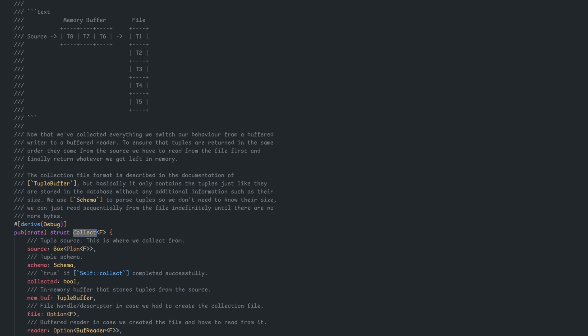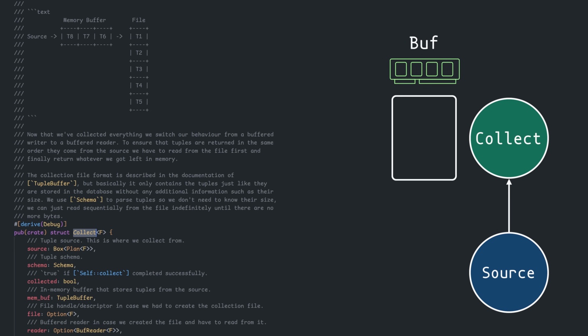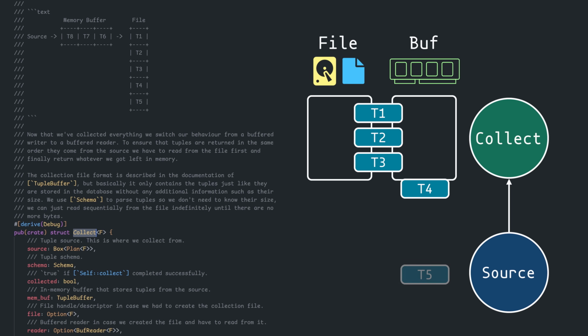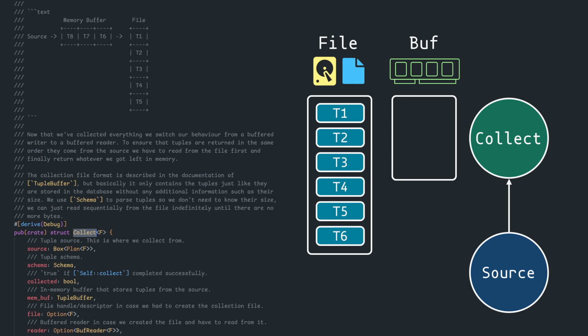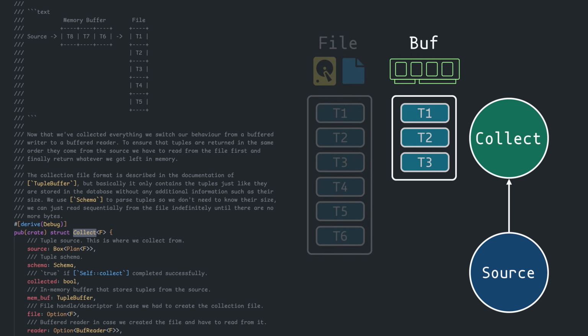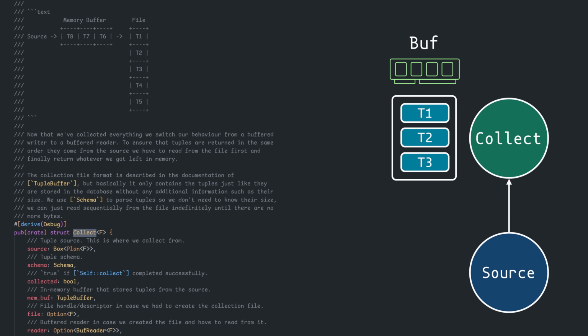Moving on, what happens with algorithms that need to work with the entire dataset, like for example sorting? Well, there's a special kind of plan, which is the collect plan, that basically has a fixed size in-memory buffer where it stores tuples coming from the source, and once the buffer is full, it writes it to a temporary file. So it collects all the tuples into a temporary file.